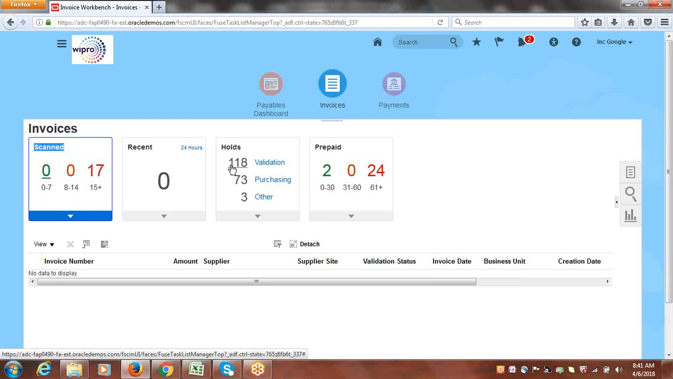And holds, there are 118 invoices on which holds were placed related to validation issues and purchasing issues, and for other reasons holds were placed on 3 invoices. And prepaid means prepayments. In the 0 to 30 days range, we have 2 prepayments. In 31 to 60 days, 0 prepayments created in this application. And 61 days plus, more than 61 days back, 24 prepayment invoices are created in this system.